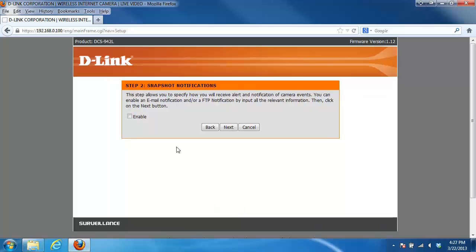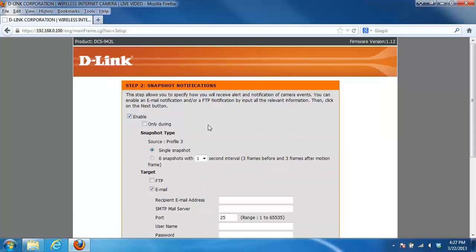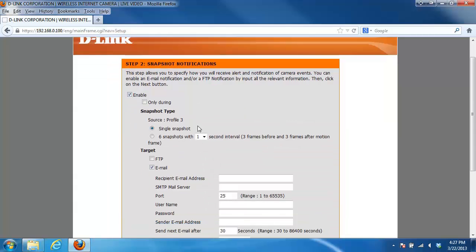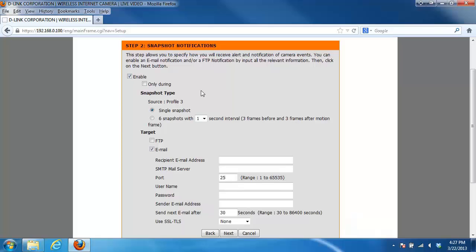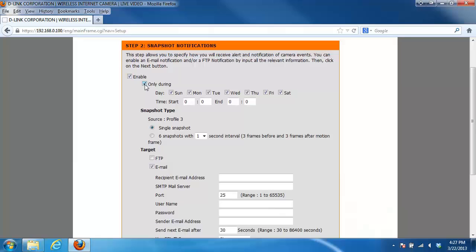The next step here is to enable snapshot notifications. Snapshot notifications are notifications that are sent either to an email or an FTP server that are just still images or snapshots. You can set this up to always send anytime motion occurs, or if you'd like to do it on a schedule, you can specify the time and date.